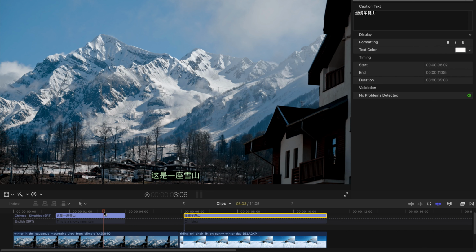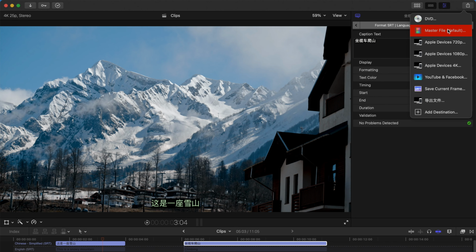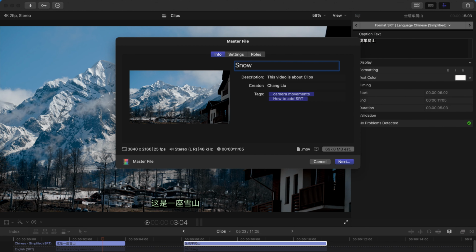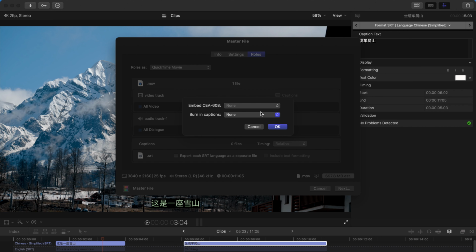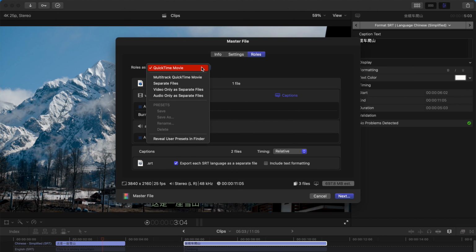And yep, let's export this file. You select master file, change the name to snow for this case, and then choose rows. And for this case, you can always select to export the SRT file as different separate files. In this case, it's 2 languages, 2 different files. Or you can always export this with a burned-in caption. You can choose Chinese or English. You can always select over here.